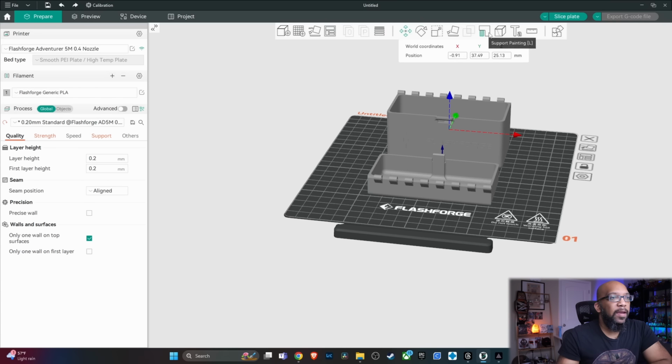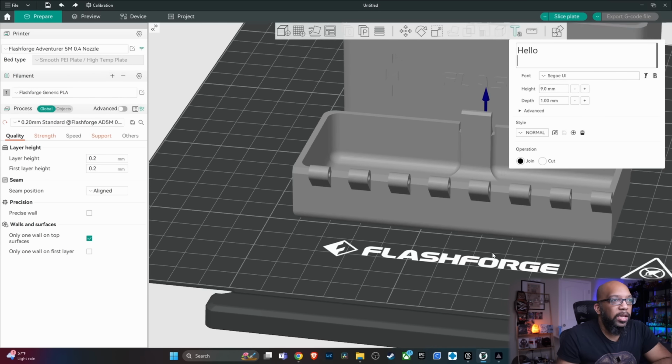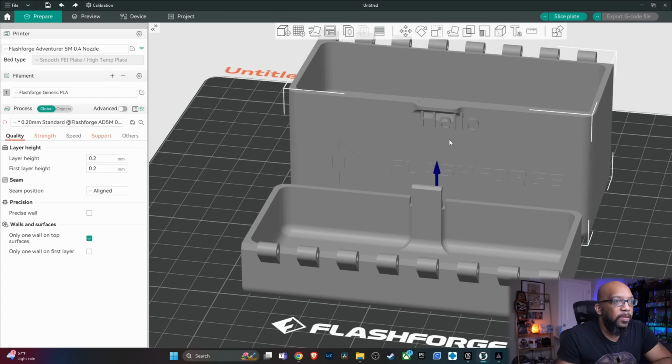Next up, we have support painting. I'll show you that on another object. Next is seam painting. Again, something that you really won't need to do. Embossing, you can put some text on there if you want. So I can just say, hello. And you can kind of see it like right there.